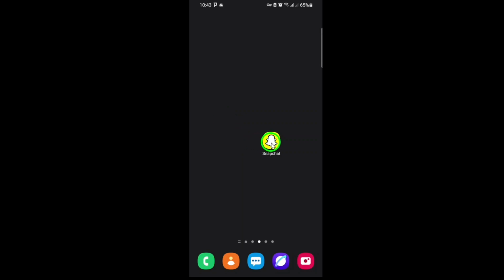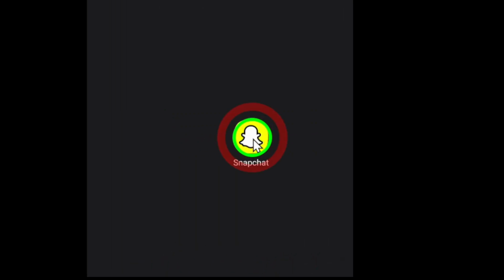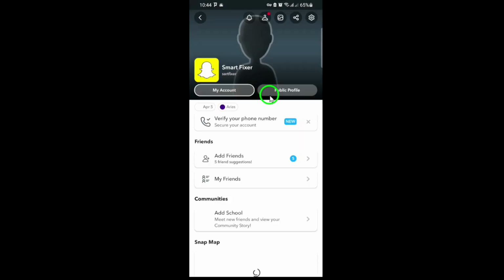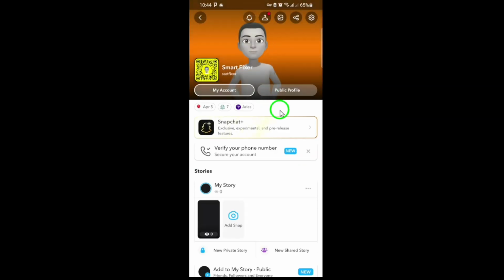First, open up the Snapchat app on your phone. Make sure you're logged in and on the main camera screen. From here, look to the top left corner and tap on your profile icon. This is usually your Bitmoji if you've already set one up. This will take you straight to your Snapchat profile page.